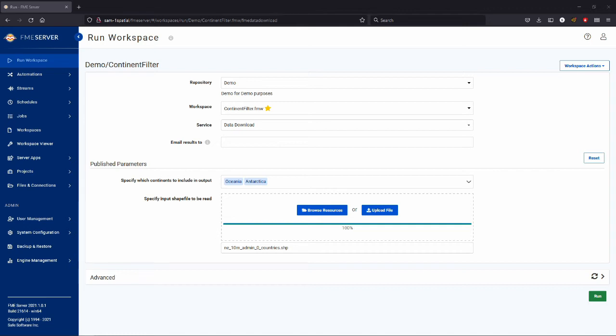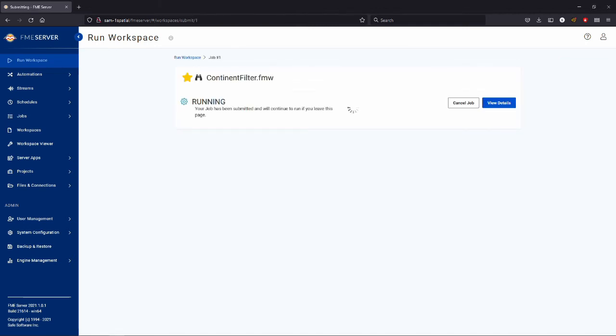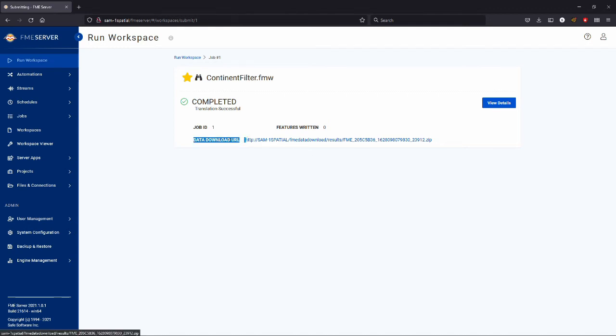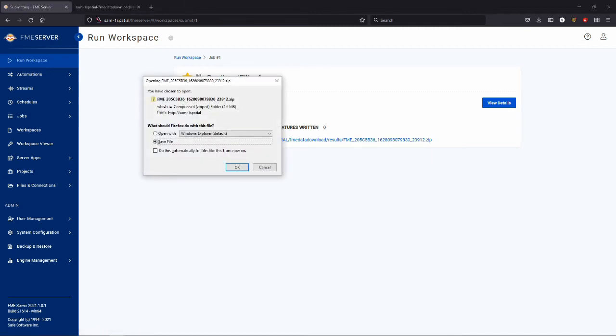Excellent. And all we need to do once we've done that, we've uploaded our file, we've specified a parameter, is click the run button. And that will run. And you'll get a little bit of an active status on where it's at currently. And that's completed successfully. And what we have here is our data download URL. So if I go ahead and open that, I have something that I can download, which is great.